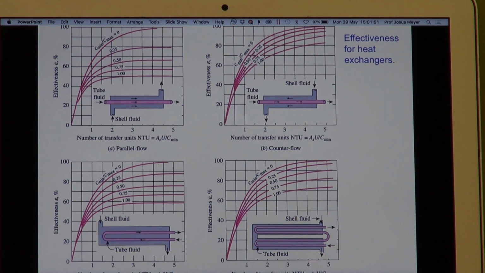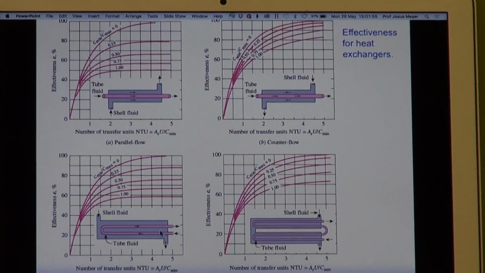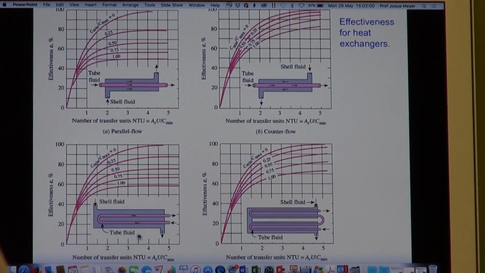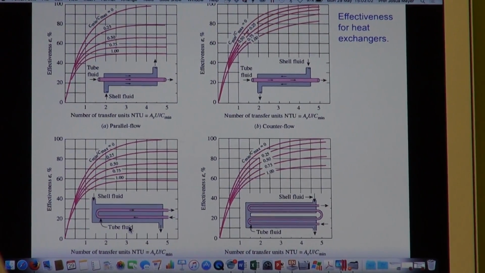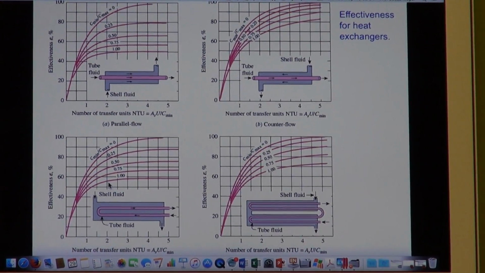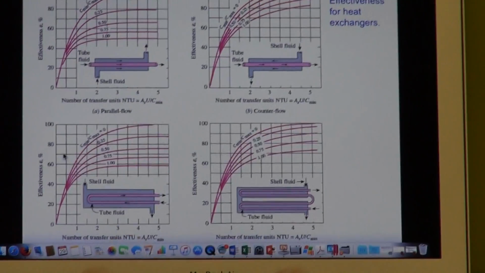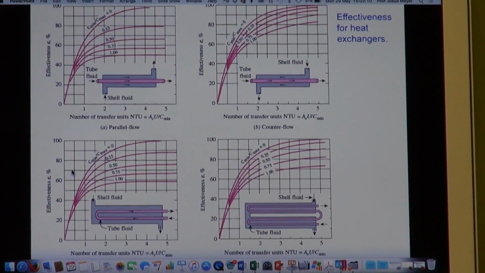Unfortunately, I think you can't see the rest here in terms of what it is valid for, but I think this one, let me just see. Yeah, I think this one is valid for 2, 4, 6 and 8 tubes. So here you've got the NTUs, and there you've got the C value. So from that curve, you'll be able to get the effectiveness.